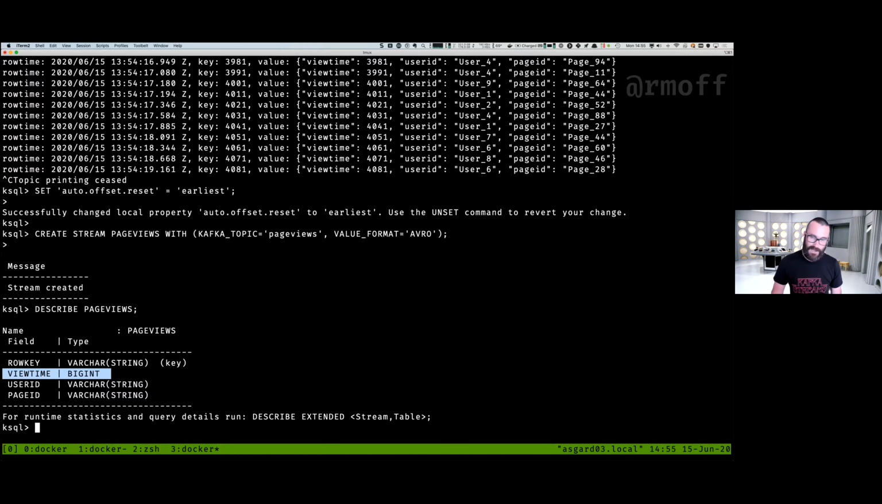View time is a big int. It's the number of milliseconds since the Unix epoch. We've got user ID as a varchar, page ID is a varchar. So we've got access to the schema already, so we can start using that data straight off the bat.